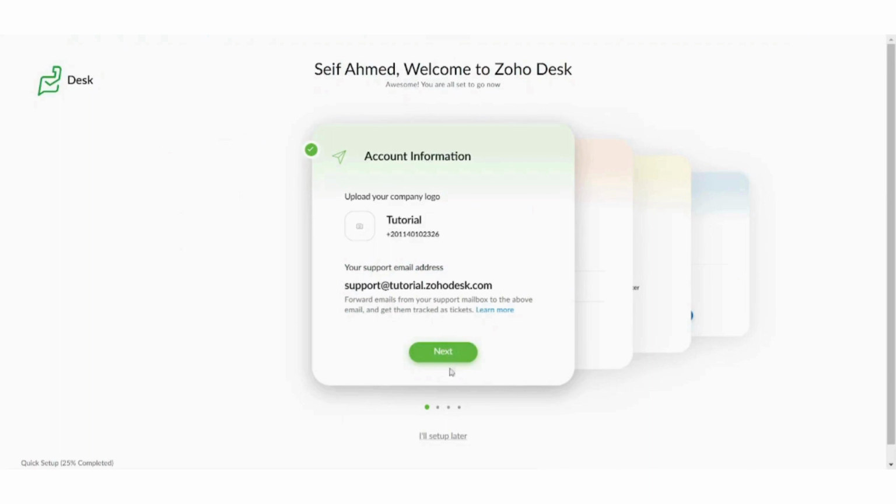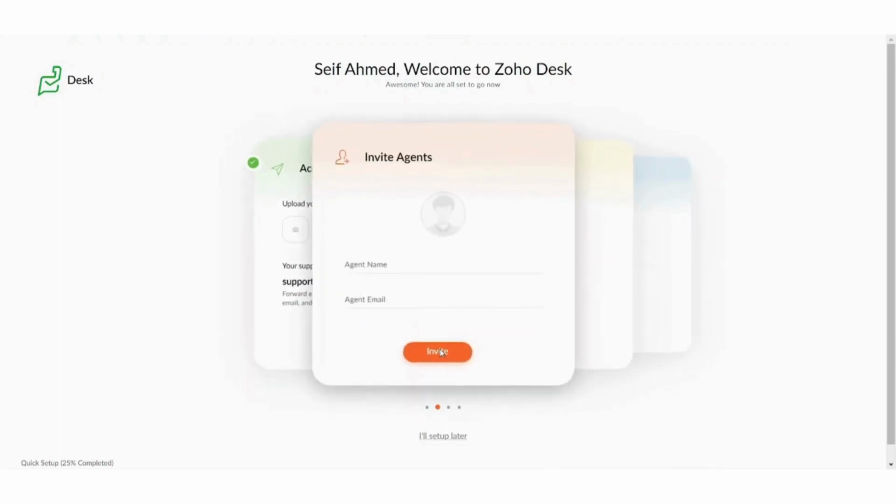Okay, next. You can invite your agents from here, or you can just set up later. I will just set up later because in this tutorial, I will show you the main features. So you can invite any agents from here, but I will skip it for now.